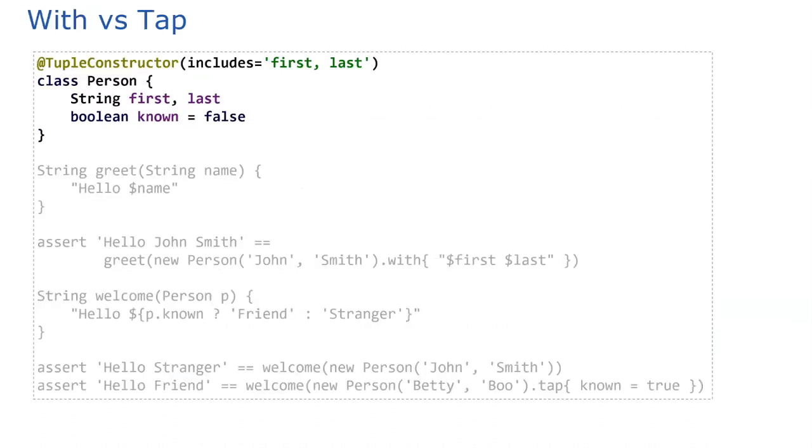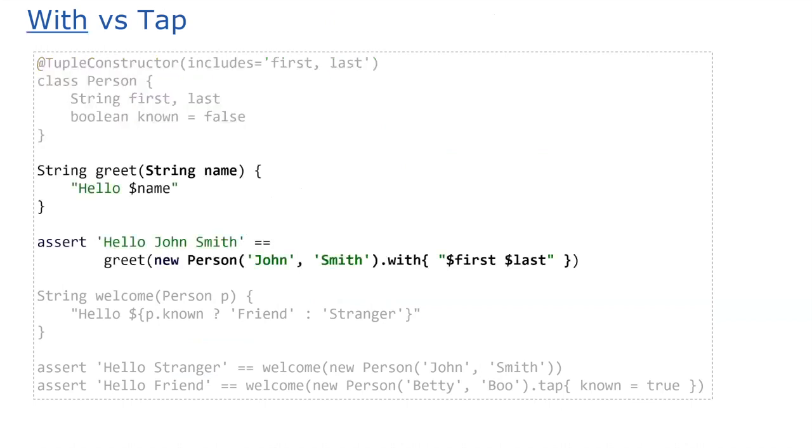One of the ones I find very useful is one called tap. So if you've used the with statement, you'll know that typically when you use with, whatever the segment of code in the with block returns will be what the whole with statement returns. So in this particular case, I've got a new person and I go with and a first name and last name, that'll be a string. That whole expression will return a string, which is exactly what I'm wanting for this greet method here.